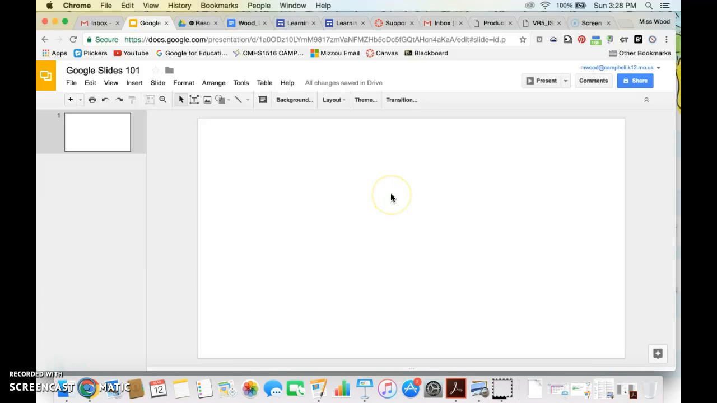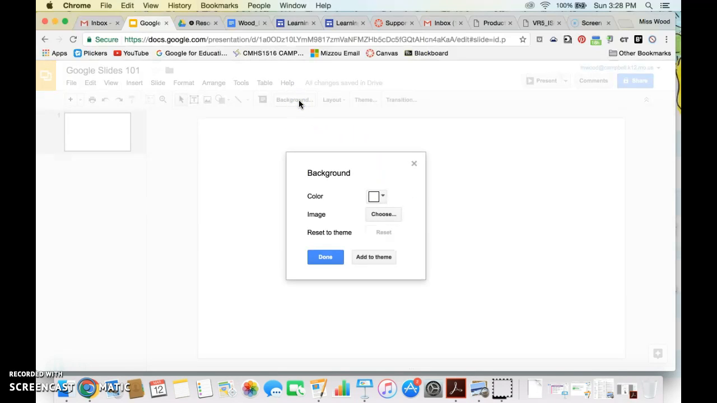So first, I'm going to talk about background. Say you didn't want a plain white background, you just want a different color. You can go here to the background button. You have color, image, or reset to theme. I'm just going to reset it to what you had at the very beginning.